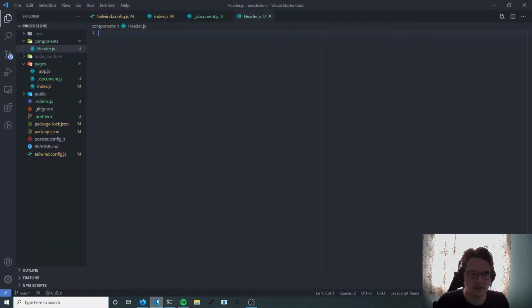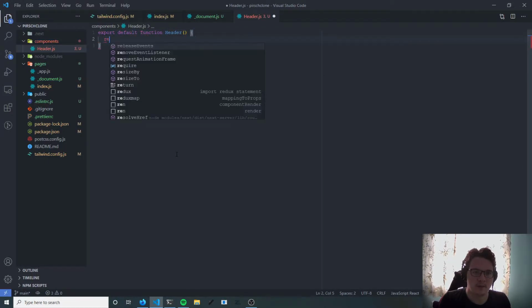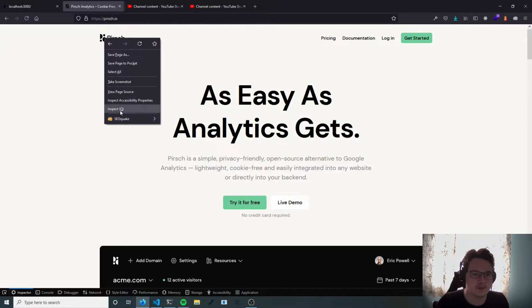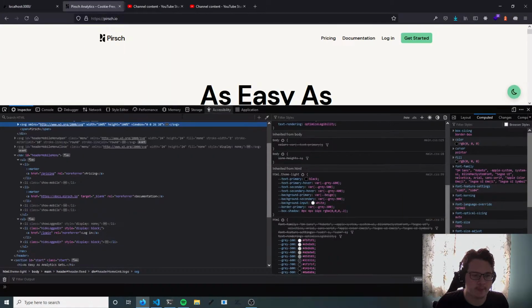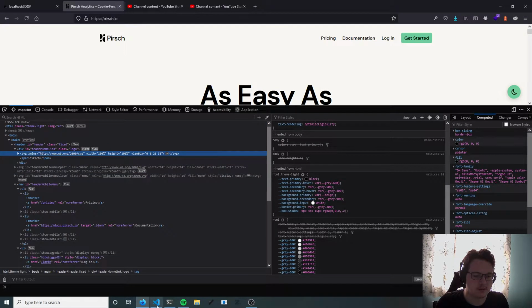So we've got a header, we're going to have a logo. Export default function Header. So we can just return that div. I'm going to have a div and a span tag, Pirsch. And then we want that logo in there somehow. So is that an image or? Okay, it's an SVG. So let's copy outer HTML.